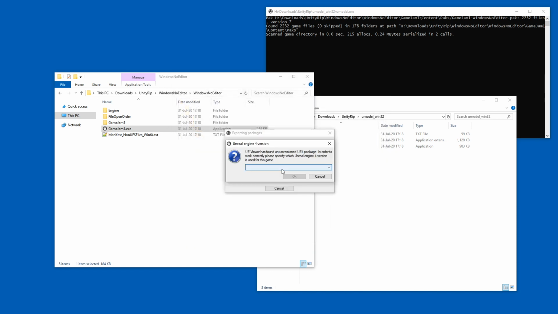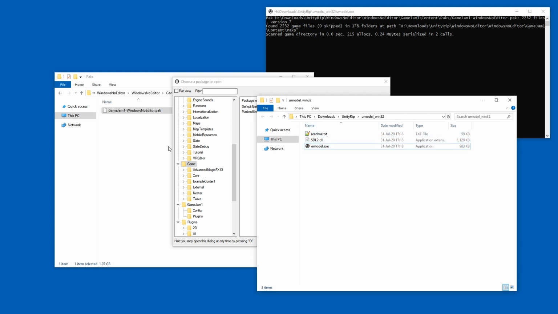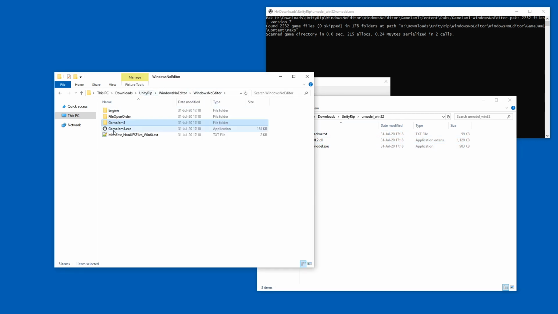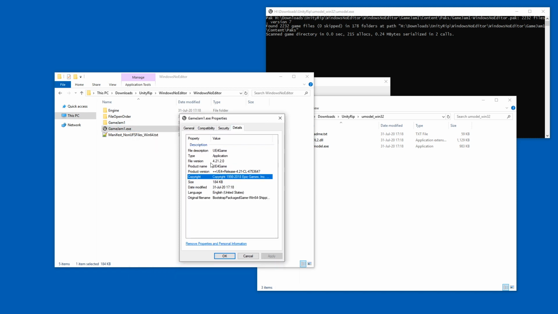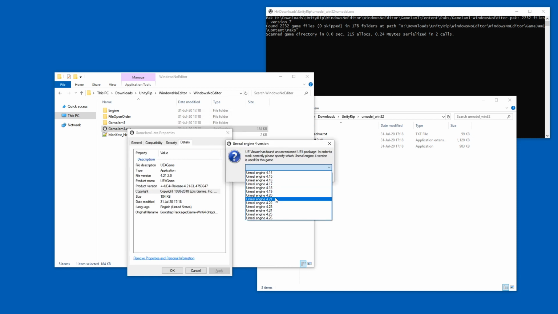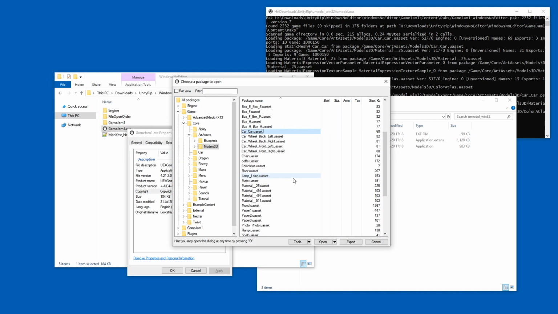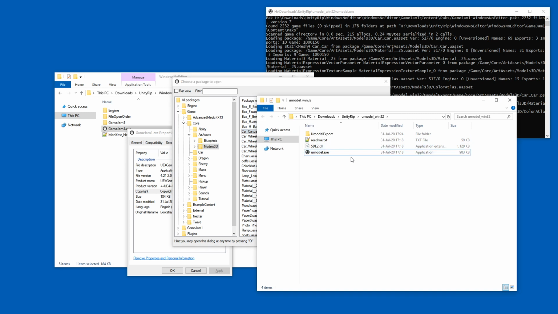Here's the version question. To find that out, you go to the game folder, right click on the .exe file, go to properties, and go to details. Then here in file version, you see 4.21, and that's it. 4.21, and okay. Now in the folder of UModel, there's a UModel export folder, and in here, in game, in core, in art assets, in models 3D, we have the 3D model, which is a PSKX file.